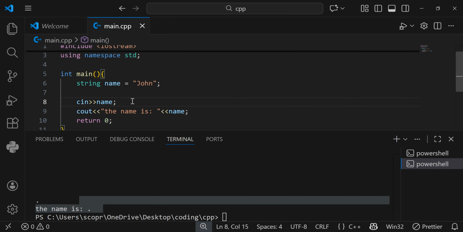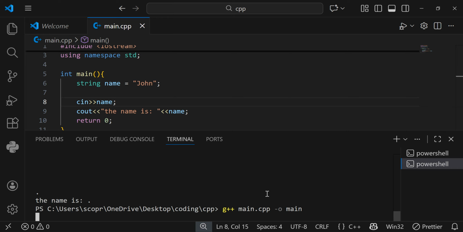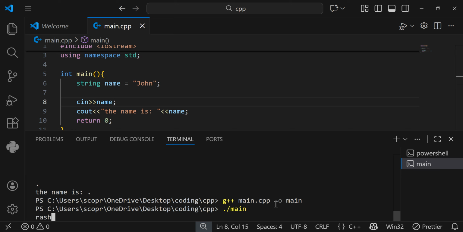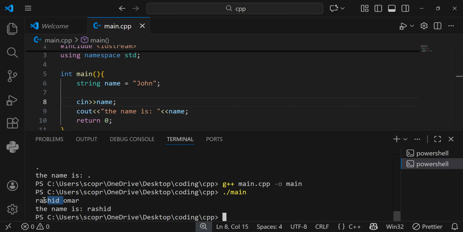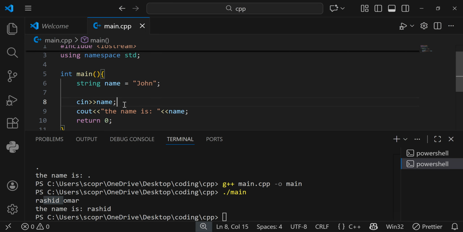Okay, so we can try to change this one. So if we try to compile and then we enter Rashid, and then we try to run and then we enter Rashid Omar, as you can see, we only get Rashid because cin only reads one word, and after a space it doesn't read anything. Okay, so to read a full sentence with spaces, we use the getline.